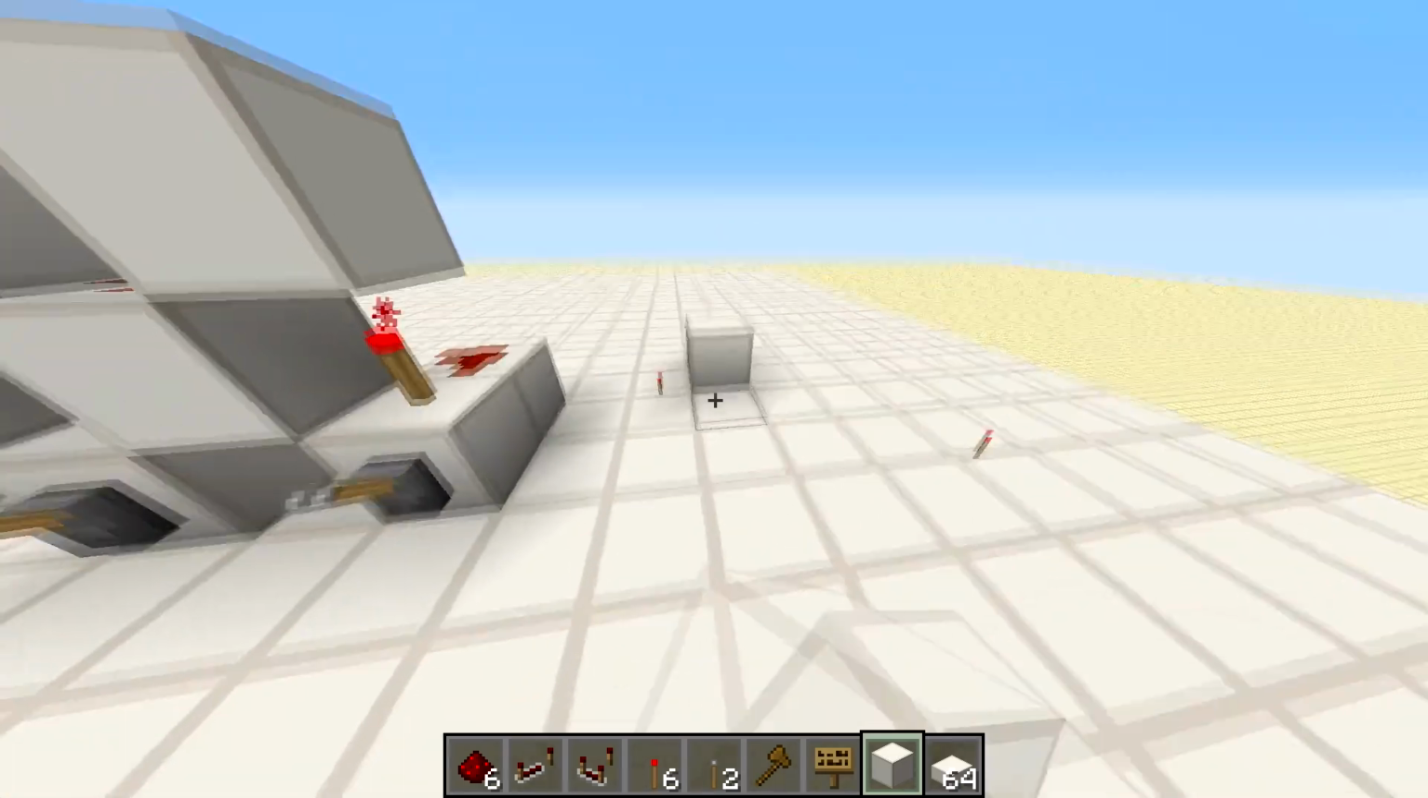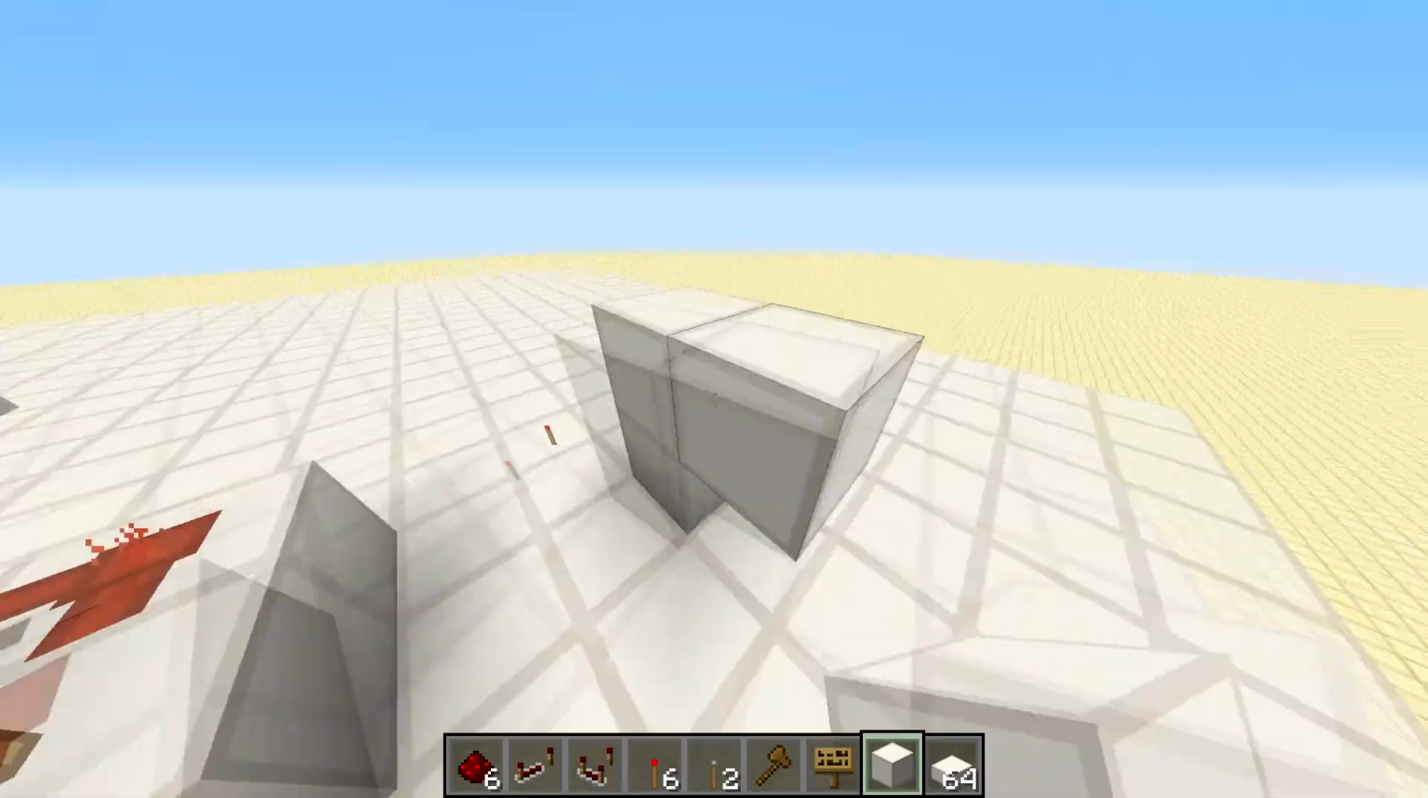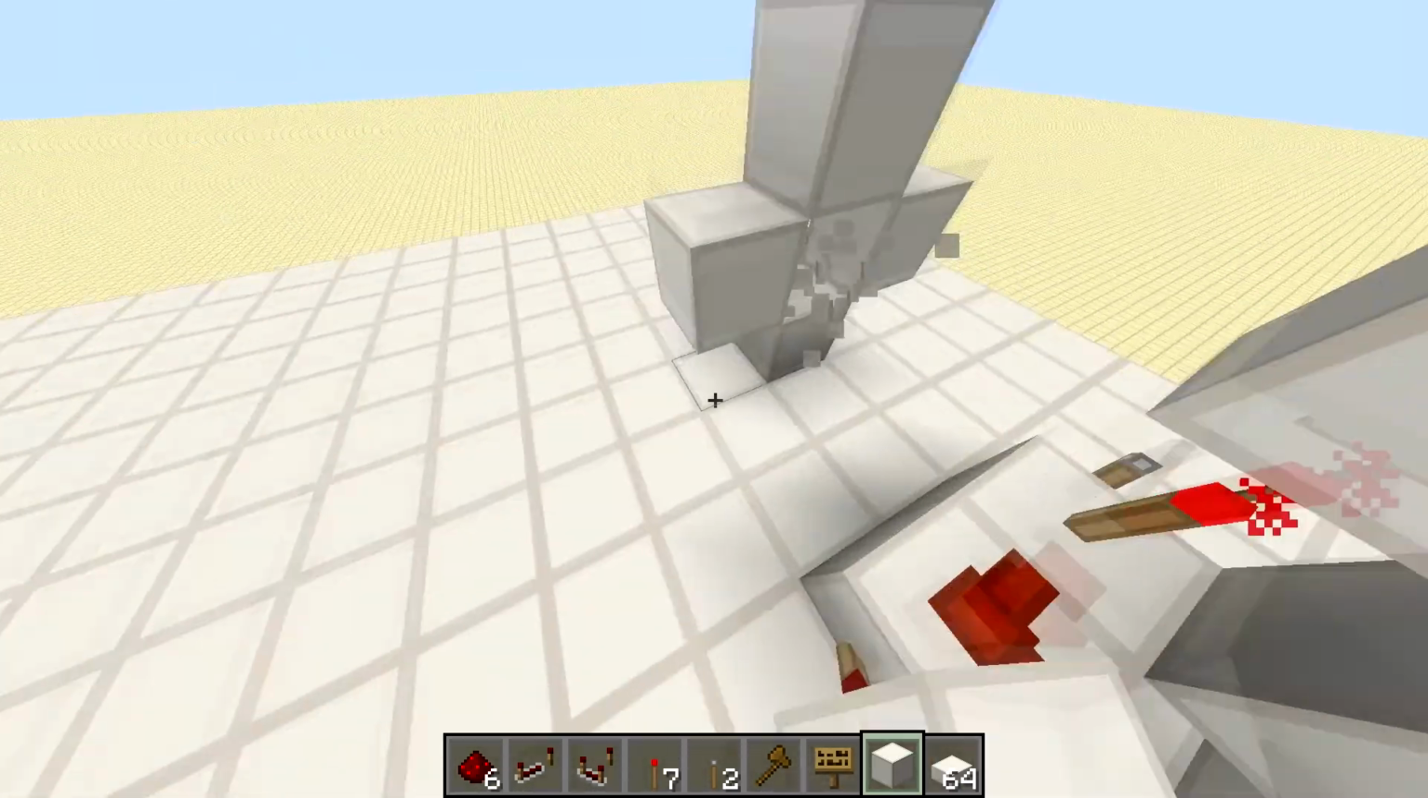Now another fancy gate was the same gates that I've been showing you, because XNORs and XORs are the most important.